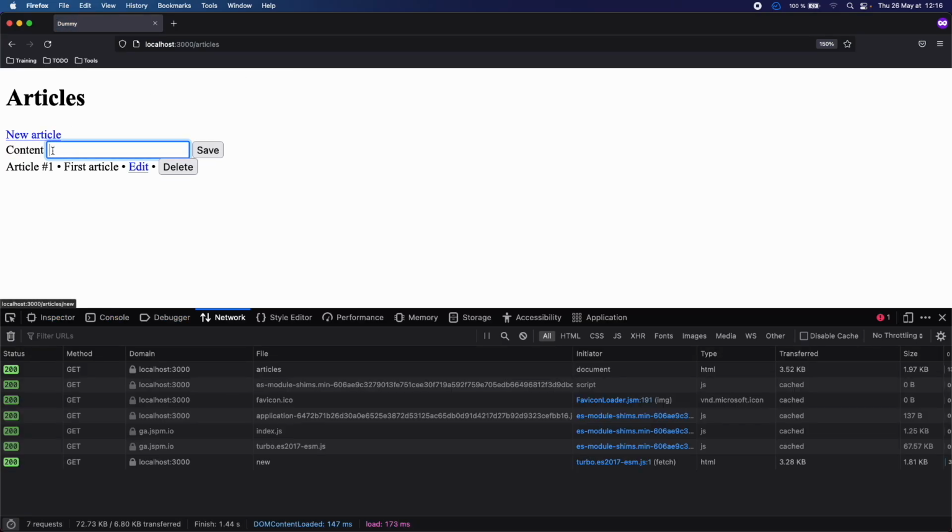So let's just test it rapidly. I'm refreshing the page and creating another article, and if I save, well, everything works as expected.